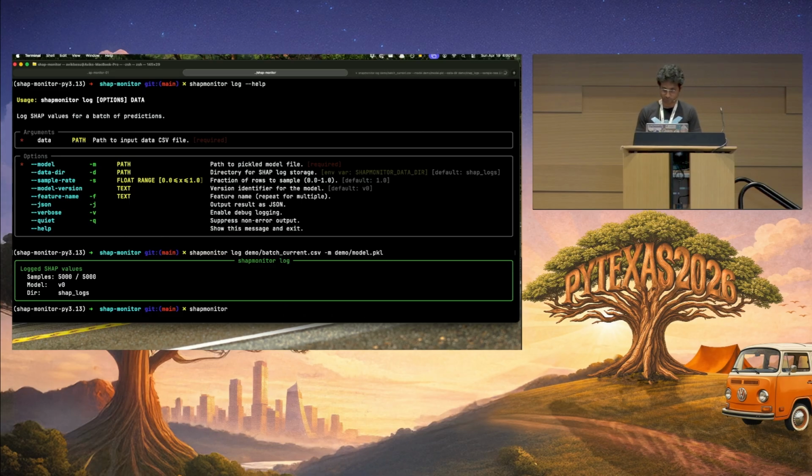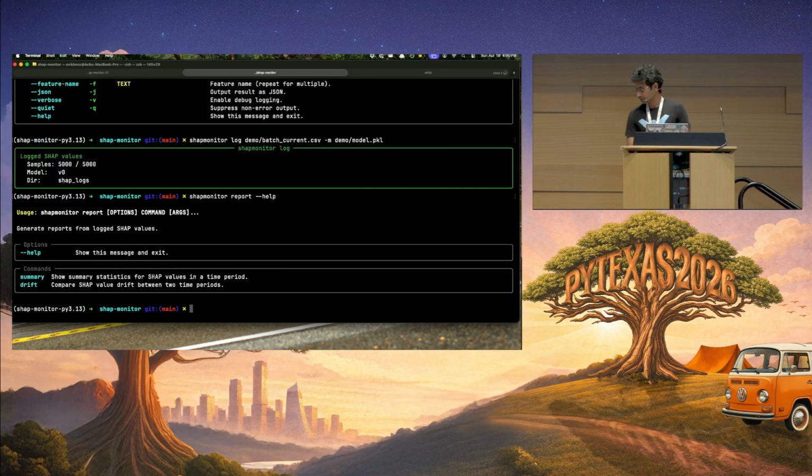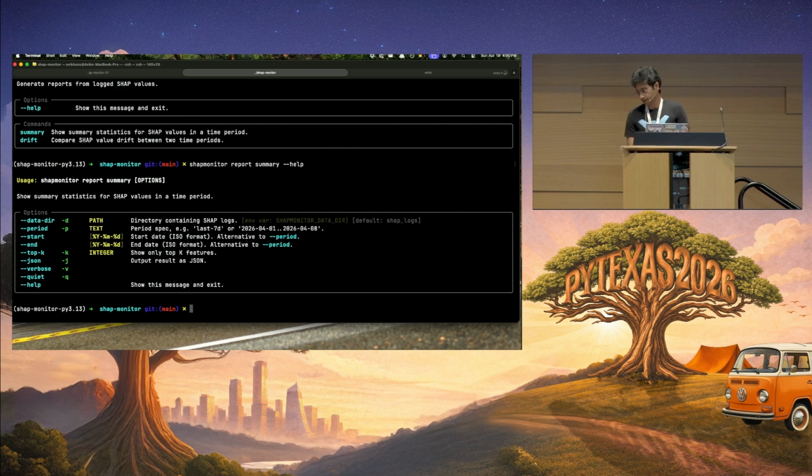the report. If I do report and help, it has two commands. We can see that. And we can do report summary. What does summary do? It shows the summary statistics for SHAP values in a time period. And by the way, all of this text that you see is actually coming from the docstrings, so you don't have to do any extra work there.